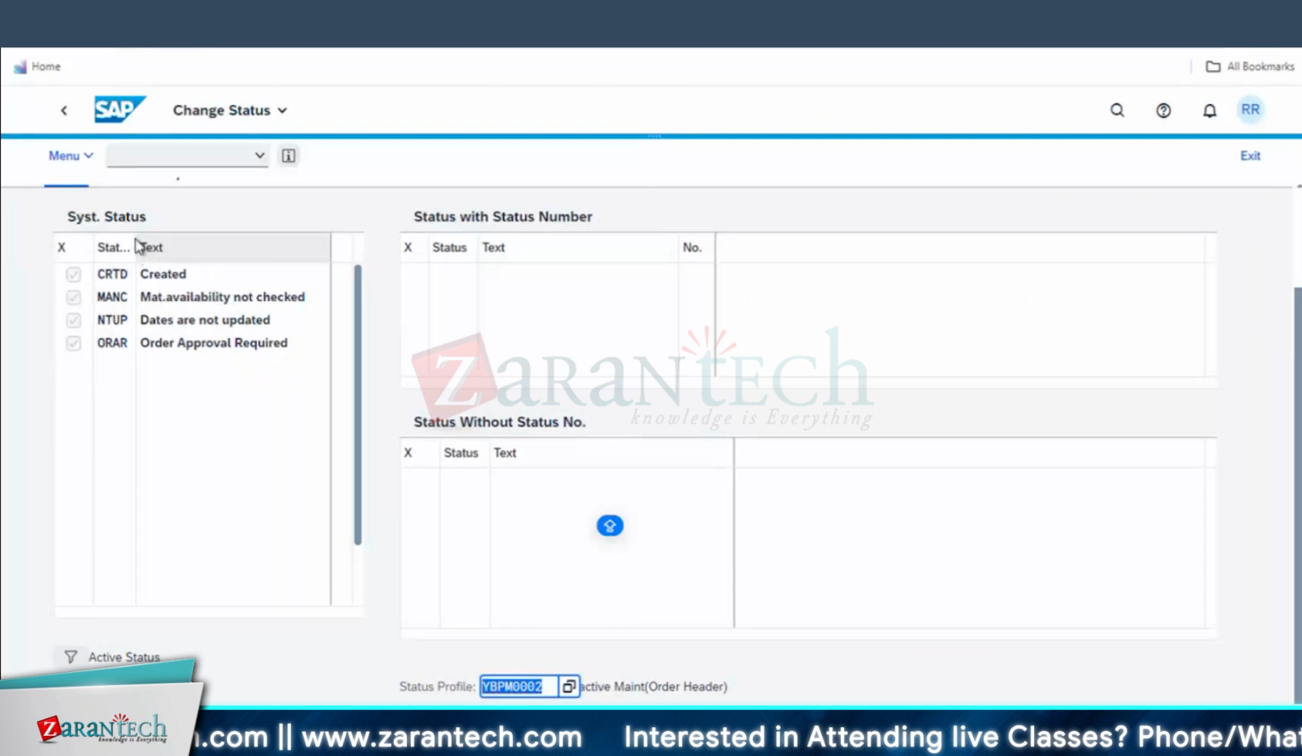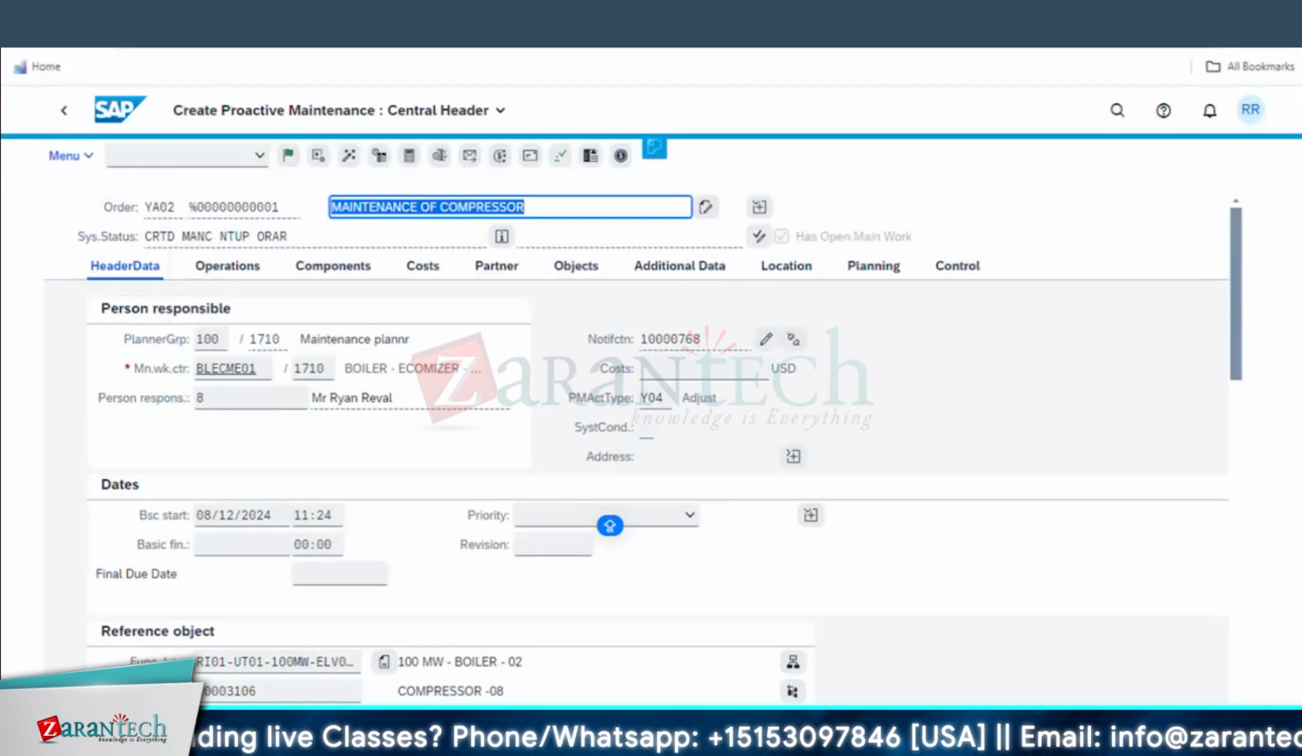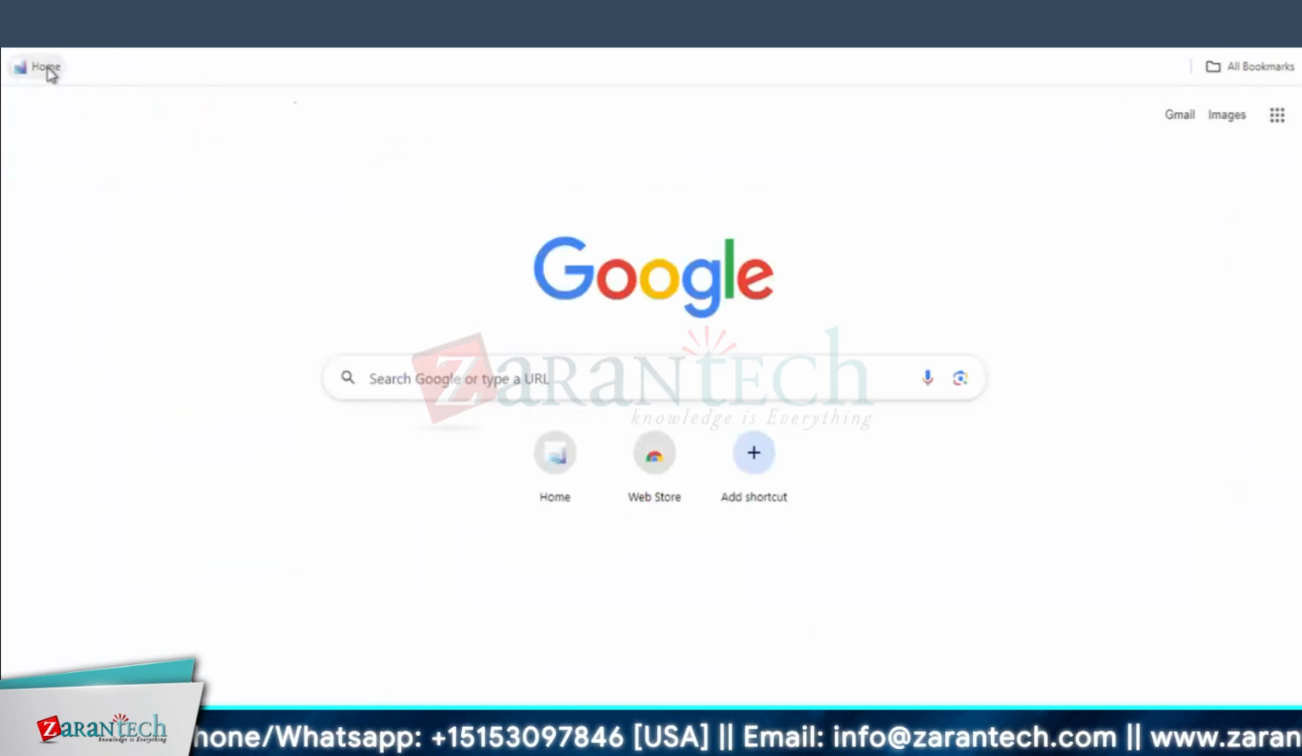See, now the status was set to created. Normally once the order is created, this was there earlier. Dates are not updated, this is also fine. This is the new one: order approval required. Now you require an approval for the order. How can we have it? We can have it normally in another status, I will let you know. Once we submit, it will come to our inbox.